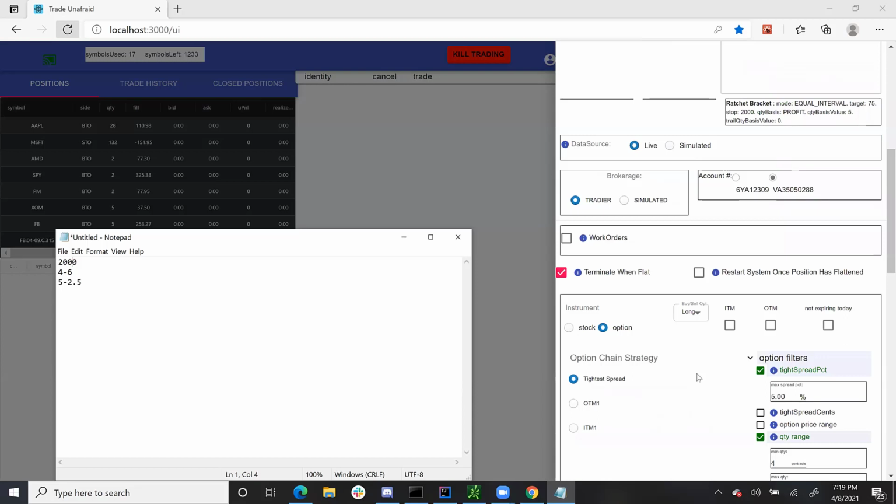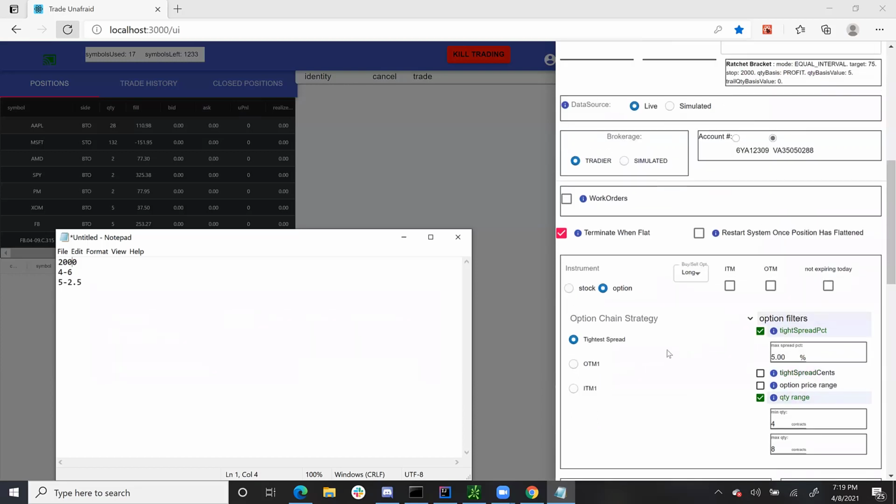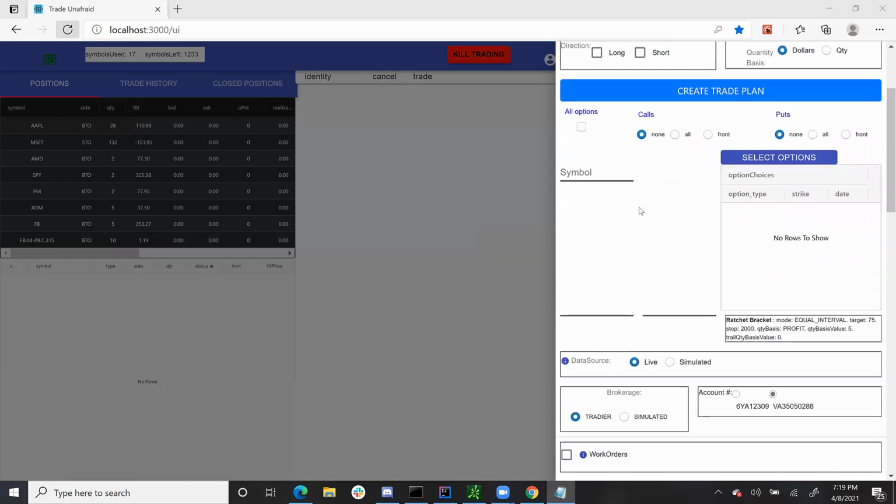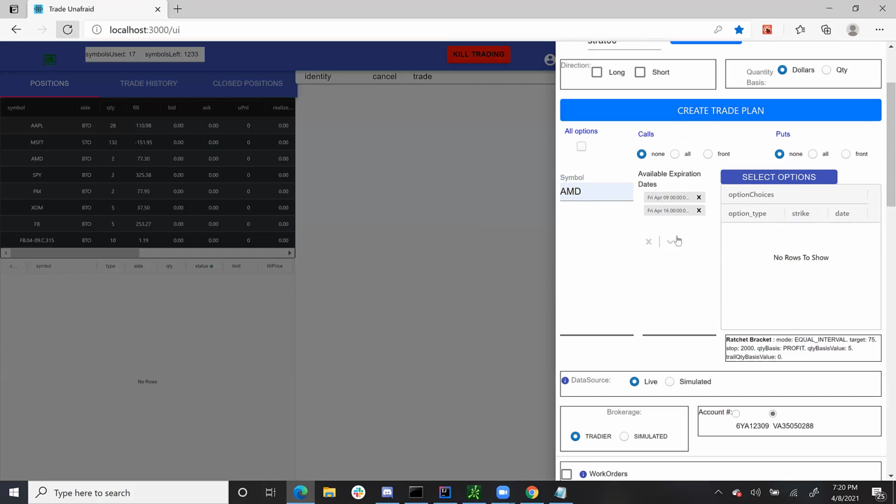We just finished all this, so let's get quickly into option selection. I'm back at the top. Create trade plan. So, let's say we're going to go with AMD. And the first two expirations automatically pop up.